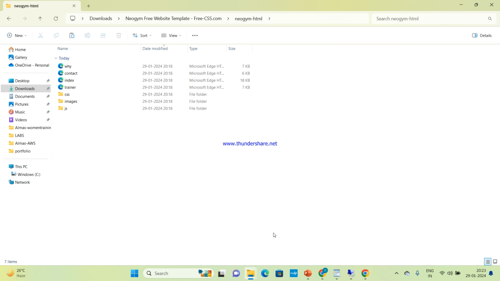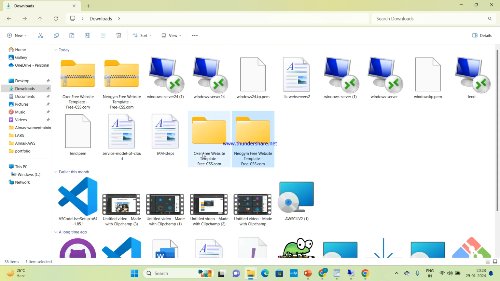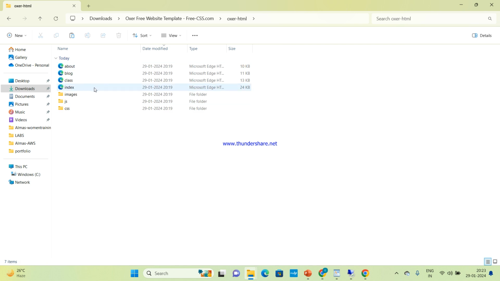Download any template, unzip the folder, go inside that unzipped folder and copy all the files. Which files do you need to copy? Where you can see that index file. In every template, an index file will be there. Like this is the Oxer one. In Oxer also, can you see the index file? So you need to copy this.